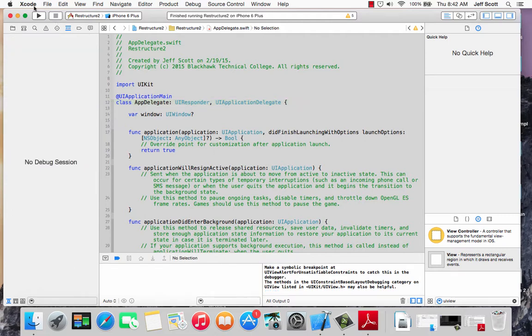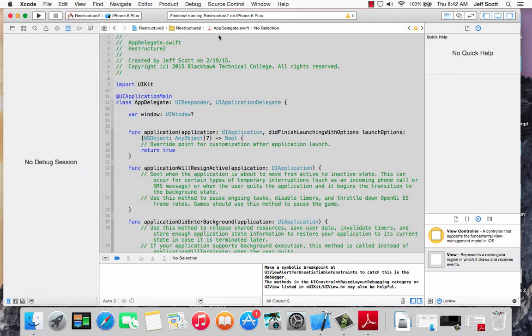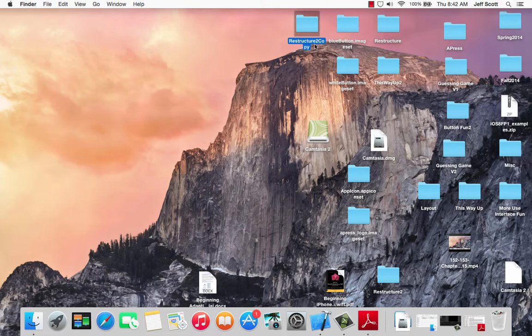All right, I'm going to stop the run here, and close the project. And then take my restructure copy, and I'm going to rename that restructure to original. Now I'm going to copy that. And this restructure one here, I'm going to rename that restructure iPhone 6 Plus Landscape. Big name, but that's fine. And this one, I'm going to rename restructure to iPad. That's the one I'm going to open up.